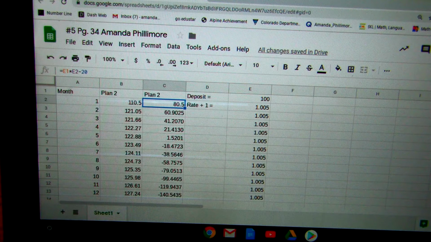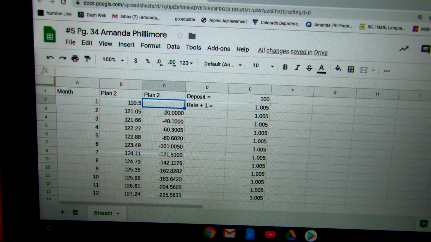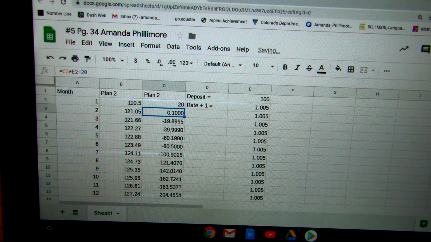Well, for plan 2, they don't have a deposit. So I'm going to delete what's in that cell. And I am just going to put in, what does it say that they were depositing? You're adding $20 per month. So I'm just going to put in $20 for that month 1.